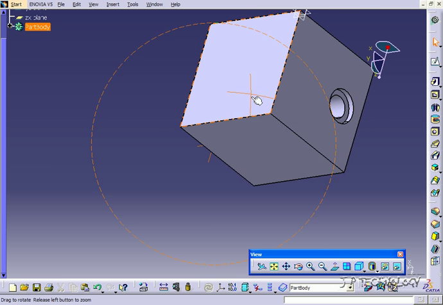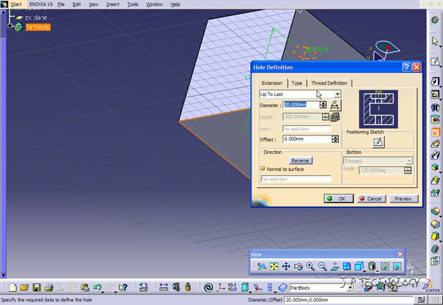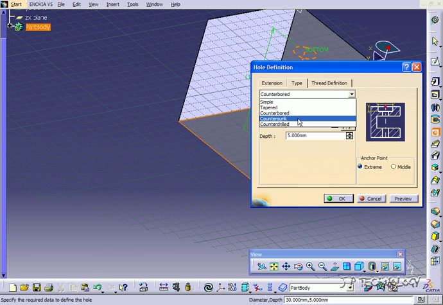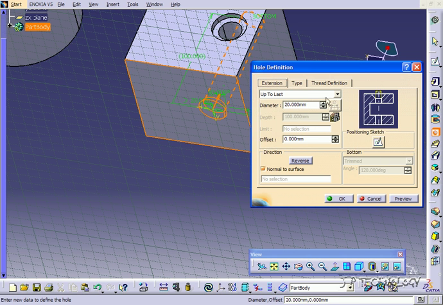Now let's click this bottom face here and we'll do another one. So we'll click hole and we'll change the type to countersunk. And again, you have the different options to change the countersunk to make it how you want it to be. Now let's go back to extension and let's make this a blind one again. And we'll make it go through 30.